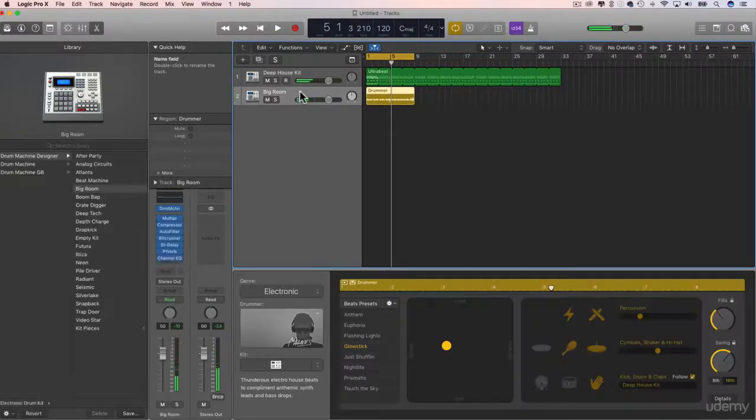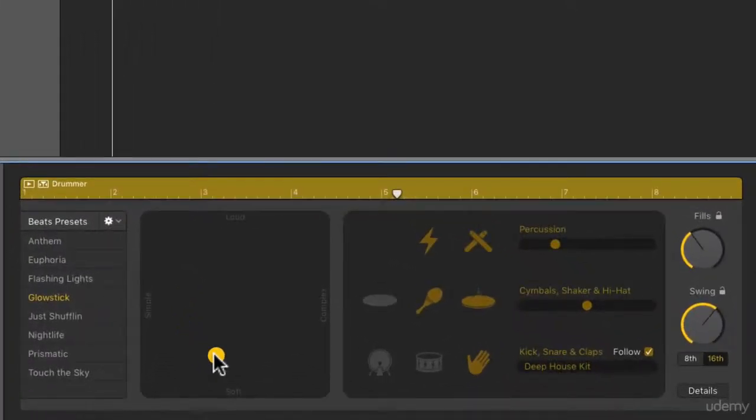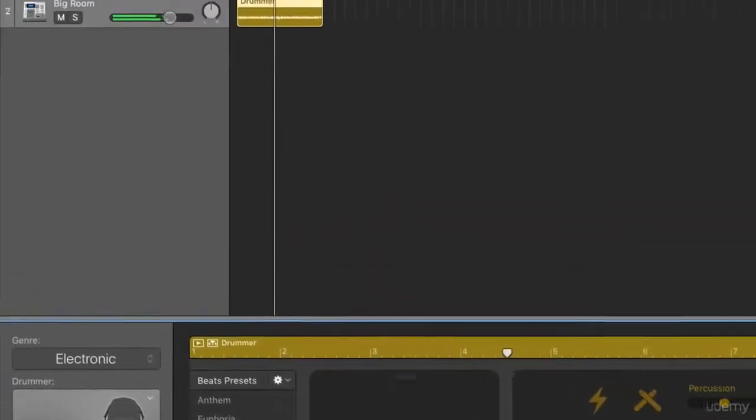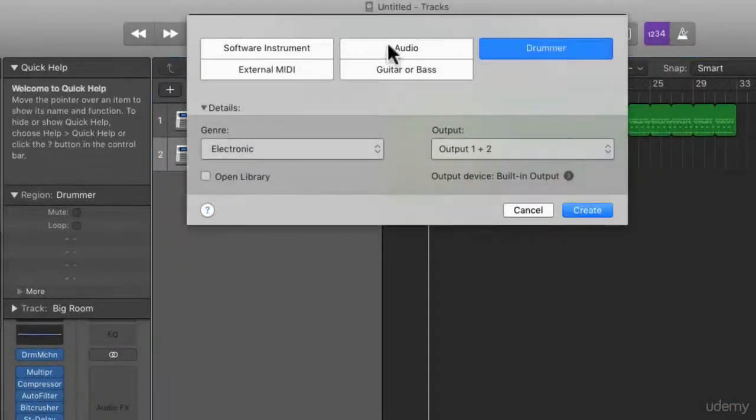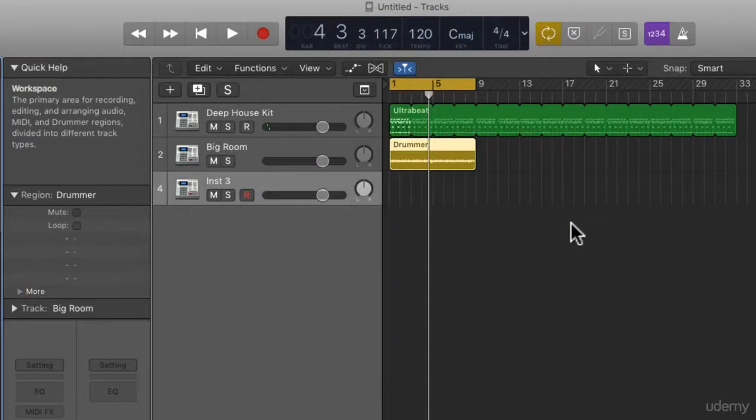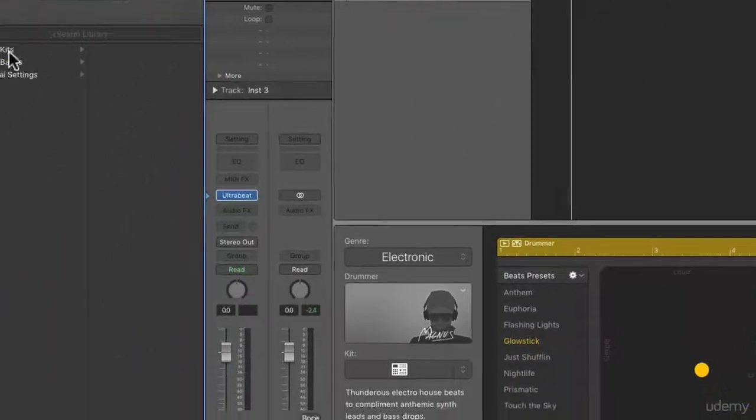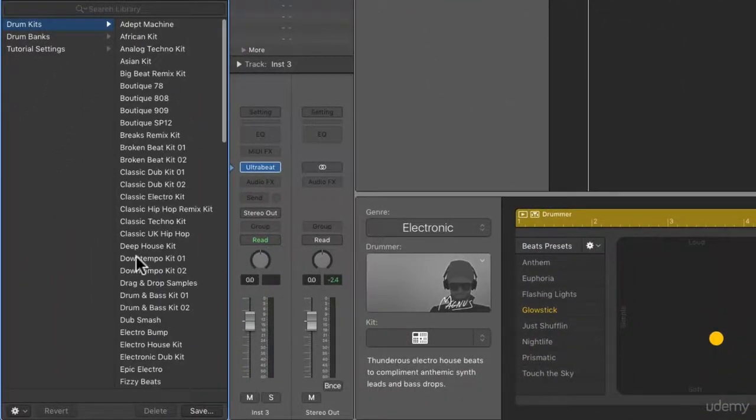And what we can do now is go into drummer and drag this onto a MIDI track so we have more customization. So I'm going to play around with this a bit more and move it down to soft and complex. Okay, and now I'm going to hit this plus button here, create new software instruments. Then we're going to go to drum kits and choose one of these here. Let's try Electro Bump. Let's hear this.